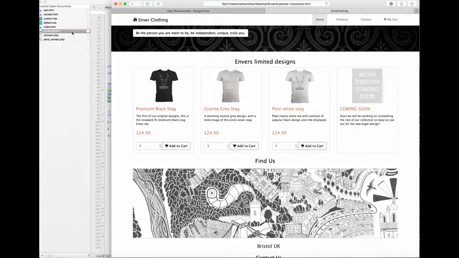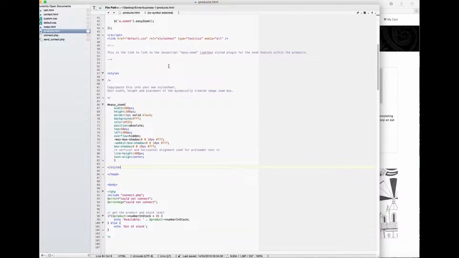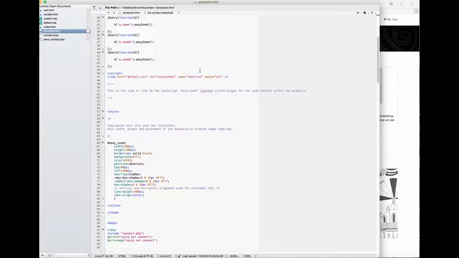Now if we look at the code here, the way this works is, oh, that's the PHP, with the use of this script up here that shows the Easy Zoom plugin. That's what it's called. It's like Lightbox and it's an Easy Zoom plugin, but I've had to change a lot of components, again, which has been referenced throughout.